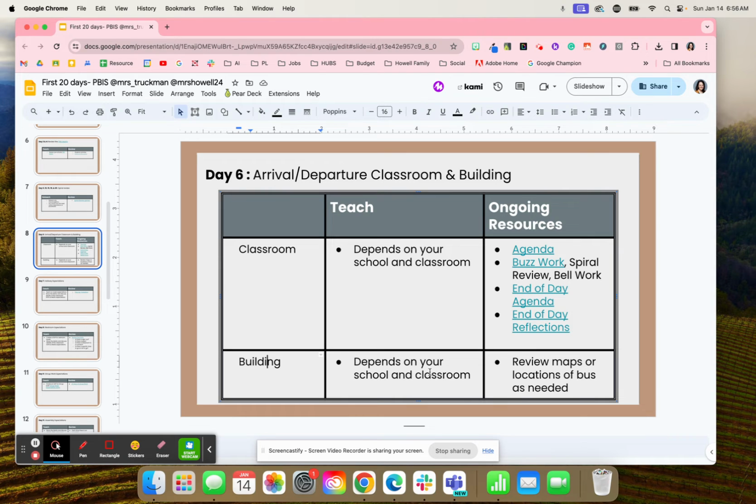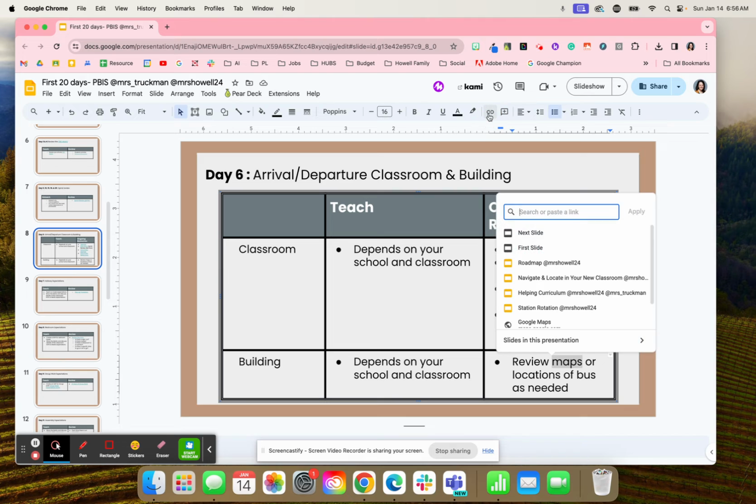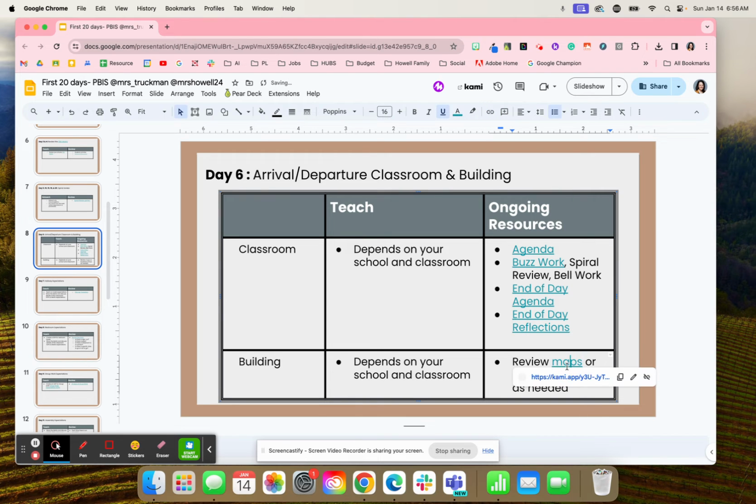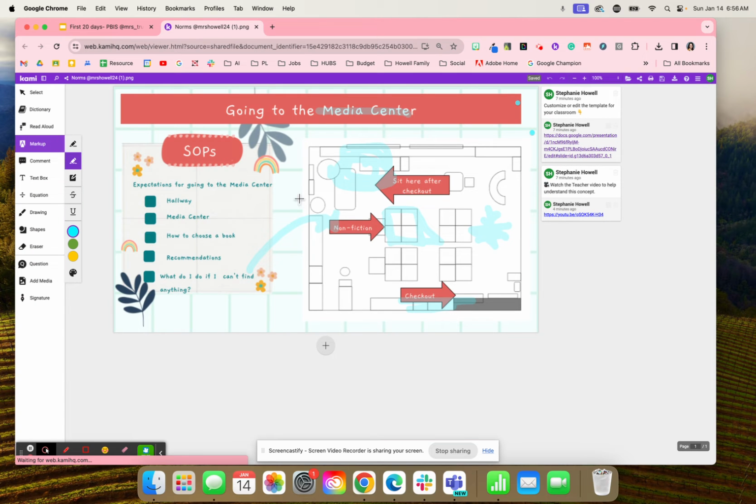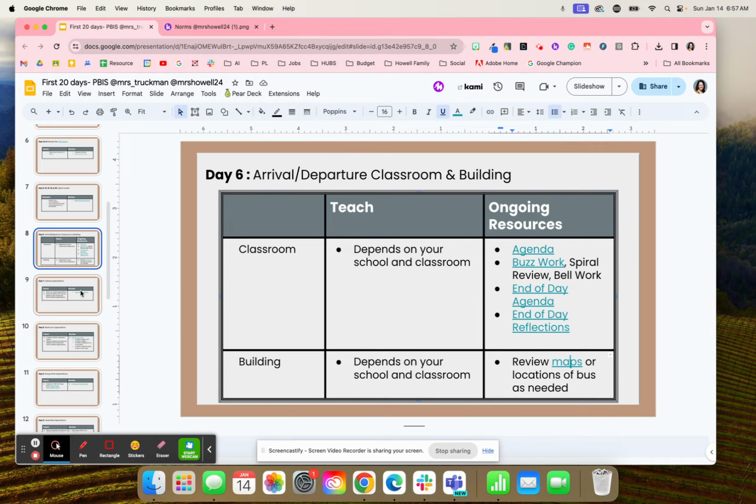If you're in your building, again, it depends on your school and your classroom, but you might want to show those maps of different locations and how students need to get there. There was a resource just created, which I'm going to link right here, that shows how students might access the media center. It provides students a map so they have a visual, and it walks through what the expectations are for going to that new location.